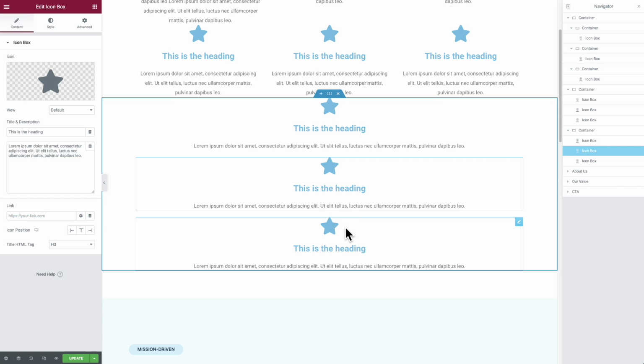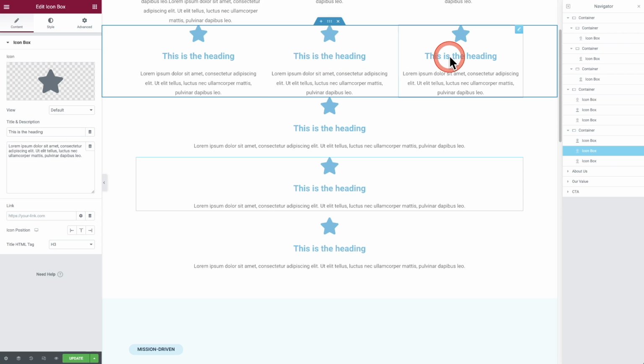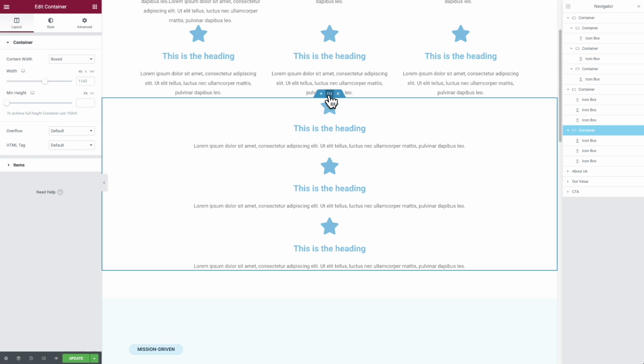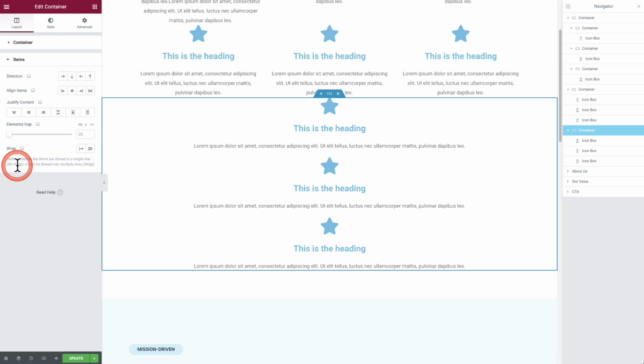I wanted a grid. Let me introduce you to Flexbox settings, and you're going to see how we're going to be able to take these three icon boxes and make them go side by side like this. So first, I'm going to go into the settings of this container, and you can see here on the top left, it says edit container. Now, most of the settings are going to be found under where it says items. Let's go ahead and expand this. So we have some settings here that are quite simple, and let's just get to know them together. We have direction, we have the alignment, and we have justify content, and then we have element gap. Let's see how these work.